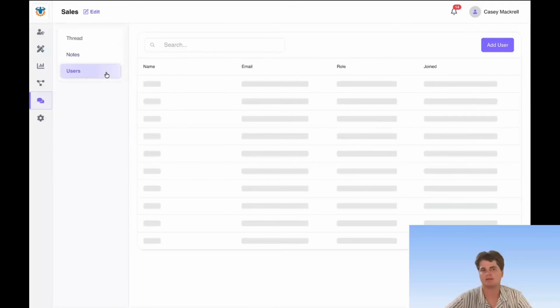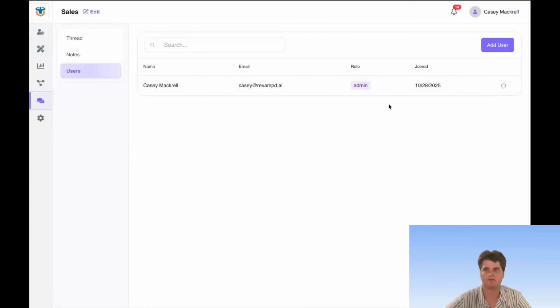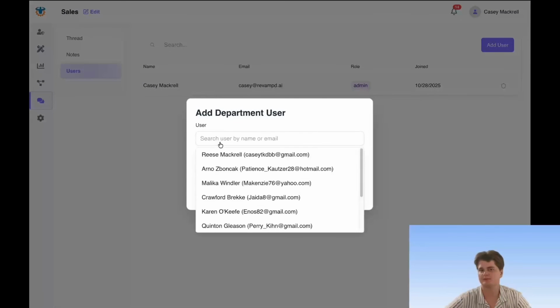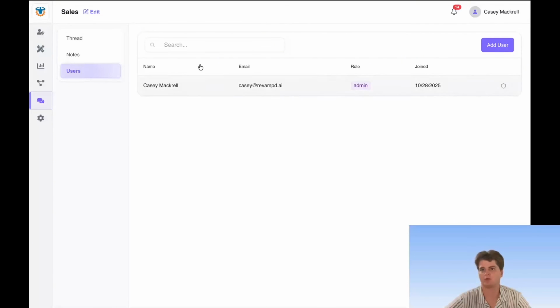And then lastly, if you are the admin, so if you create the hub, you'll be the admin, so you can't be removed. And then you can choose to add users. They can be a member or an admin. Admins will see this user tab and members won't. And again, no one can remove the owner of the hub.